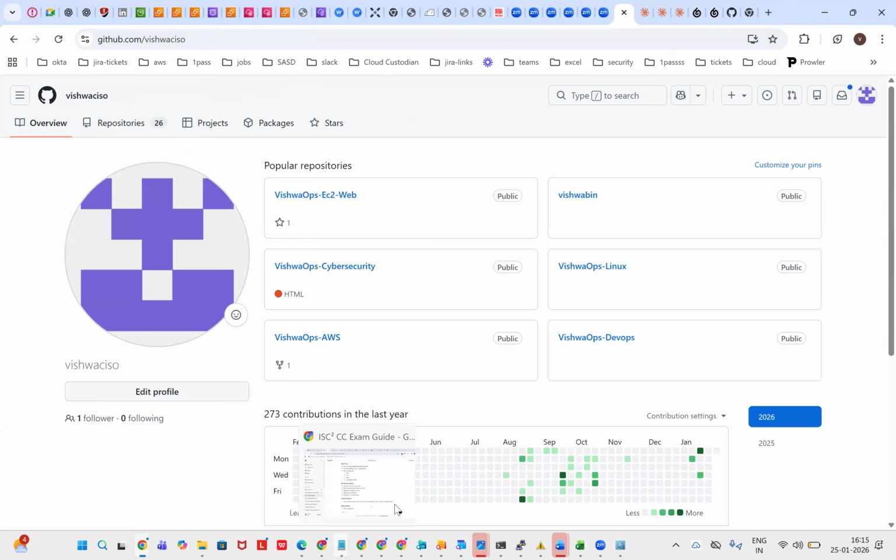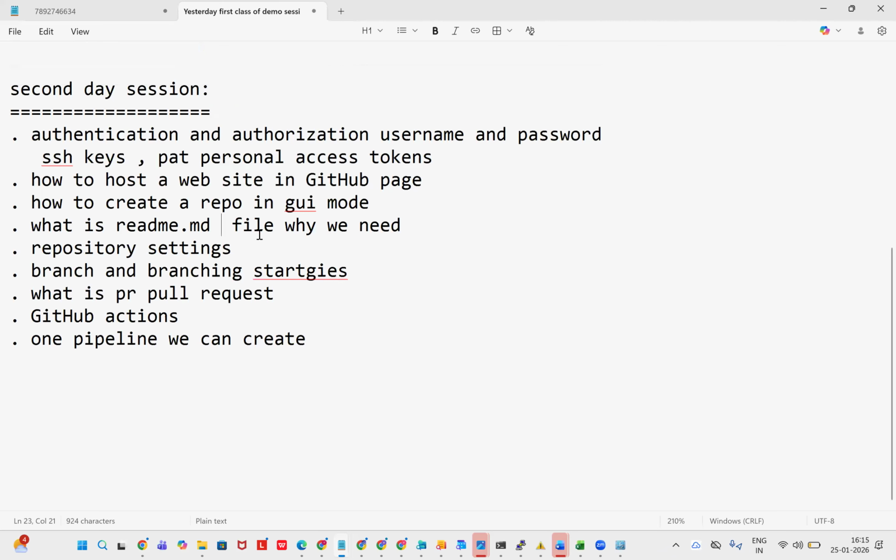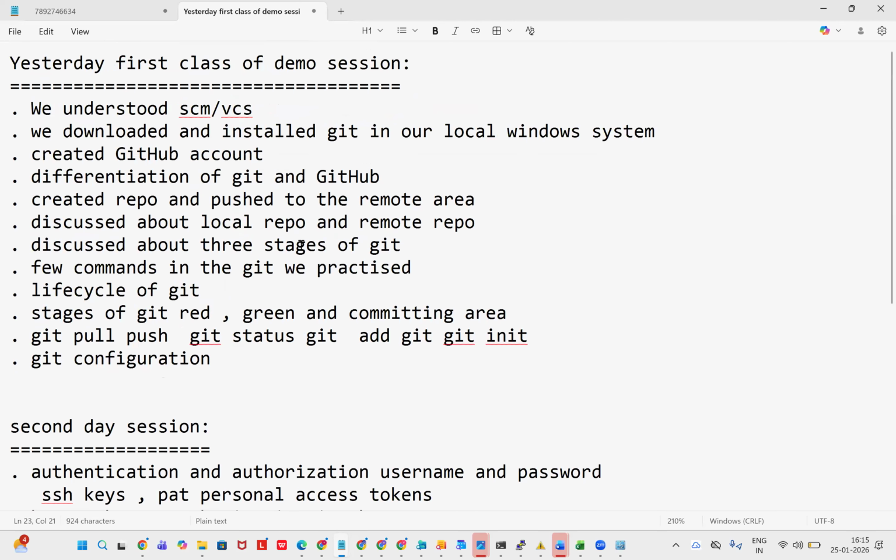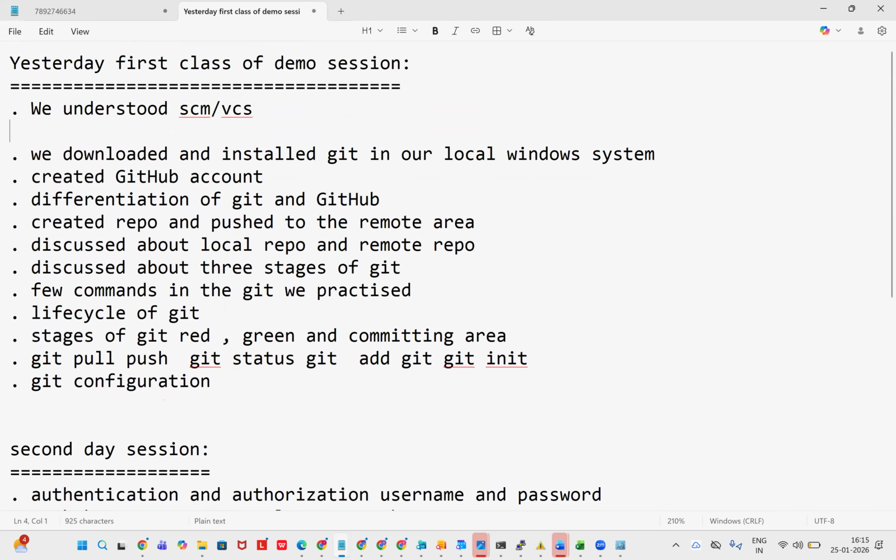Yesterday we also understood there was one major point we left out. What is it? Organizations, right? In organizations, we can see settings, read permissions, write permissions, everything, later in the live classes.